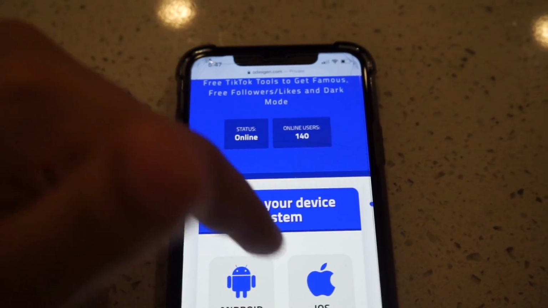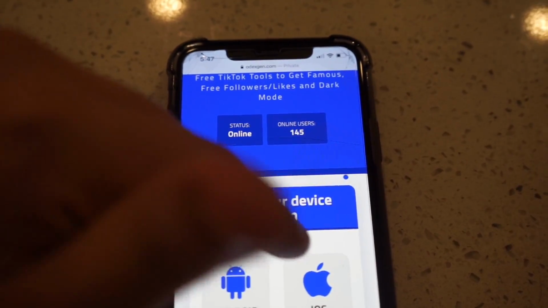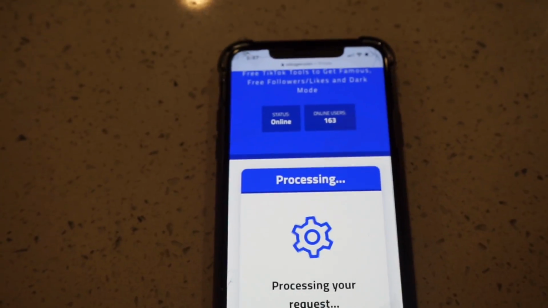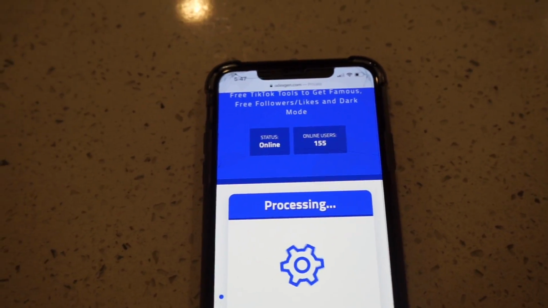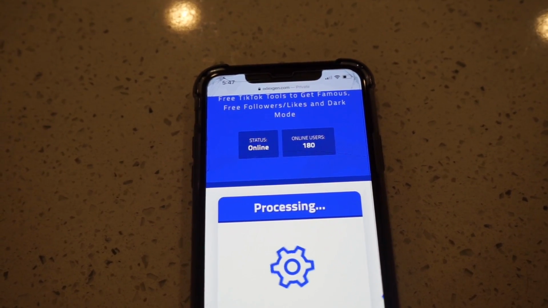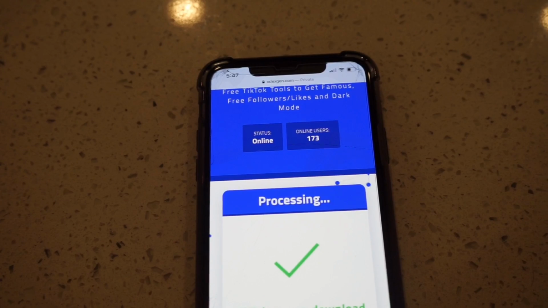So it's to select your device system, iOS or Android. I'm on iPhone, and tap start download. Now guys, it's processing our request. Let's give it a second. Again, the website's odexgen.com. After you go to it, you just find TikTok++, and that's the tool that's gonna enable you to fix your 0 viewers glitch essentially.